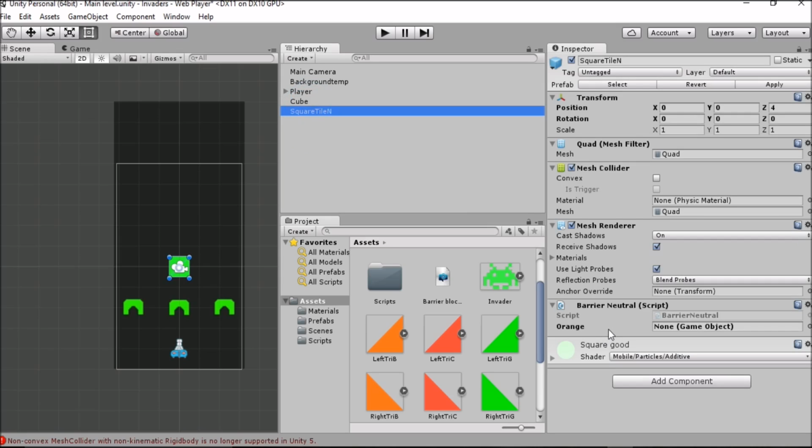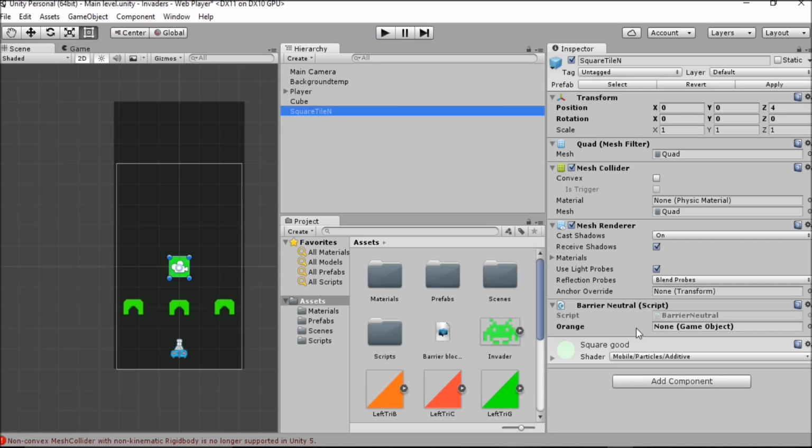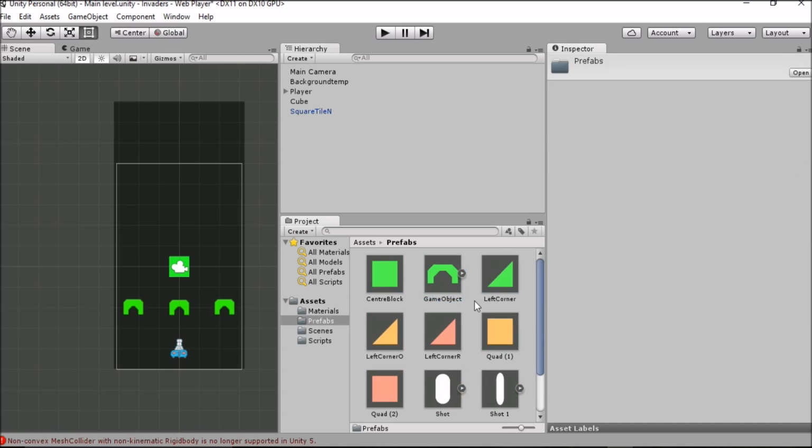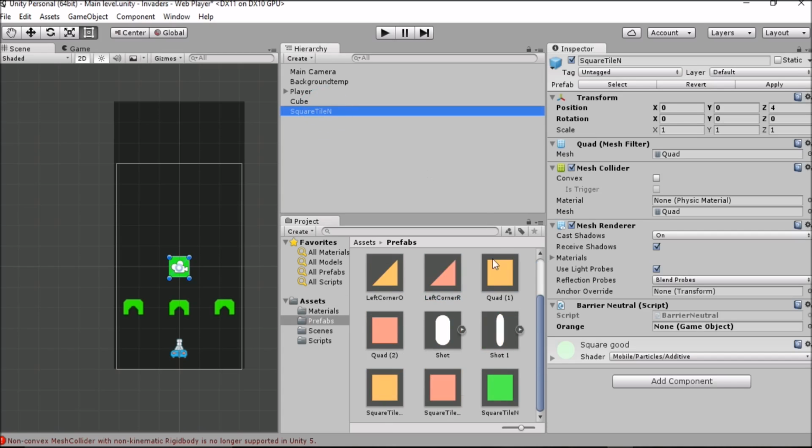So looking in the inspector, we can see that we have an area for our orange game object. Now for me that's quite relevant because I've actually got an orange block, but you might have wanted to call it something different, which you can do in the script. So we need to find the game object that we want to put in this area. So let's go over to our prefabs folder, click again on our game object, and then find that square tile bad, and then just drag it into there.